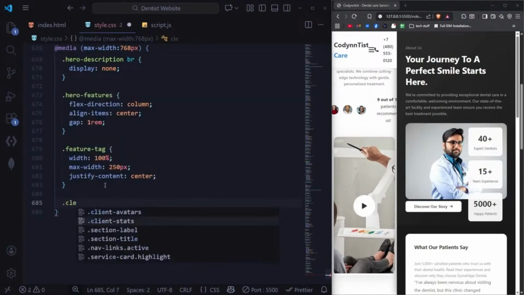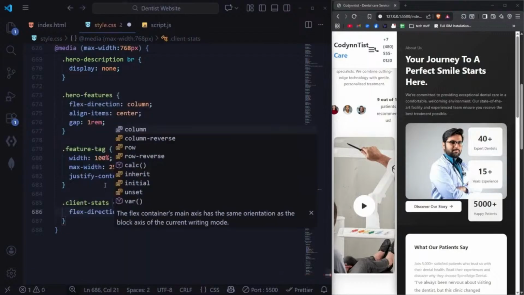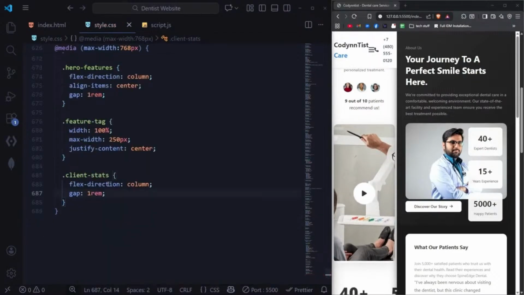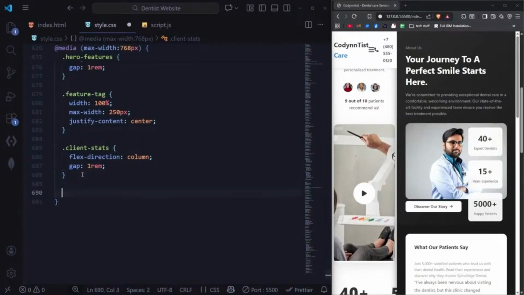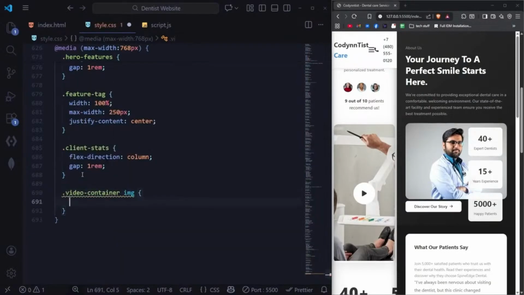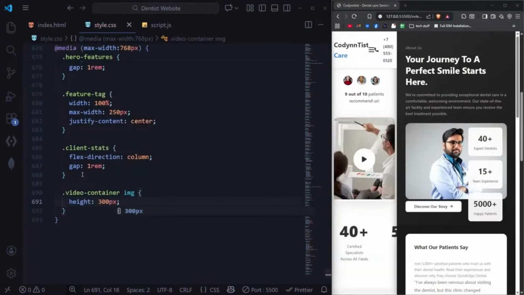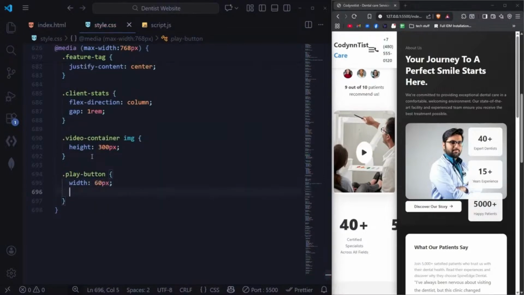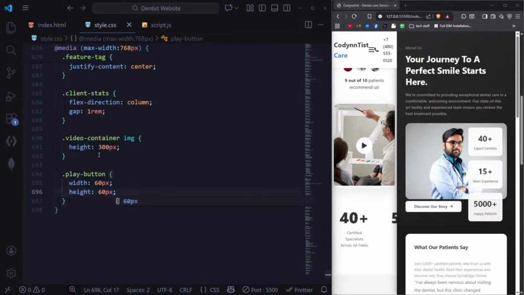Next is client stats. We'll do flex direction set to column. Also do gap 1 rem. Okay. Next we have video container image. We'll set the height to about 300%. Next we have the play button. So we'll set the width to around 60 pixels and height to about 60 pixels.